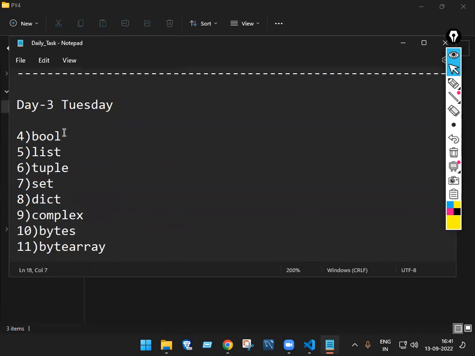Then we have seen Boolean, which gives the answer as true and false. Then list, tuple, set, dictionary. These last three are what? Optional. But you have to know.